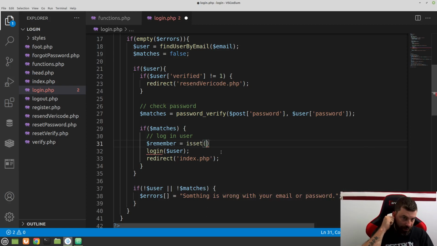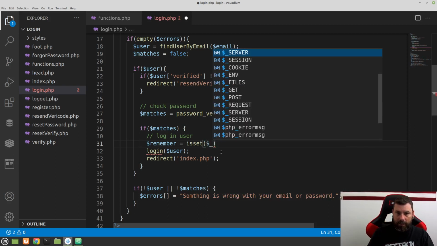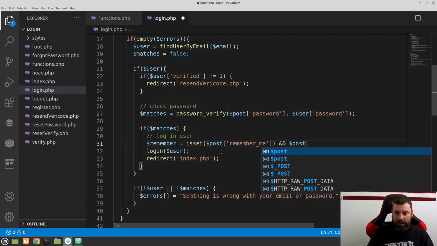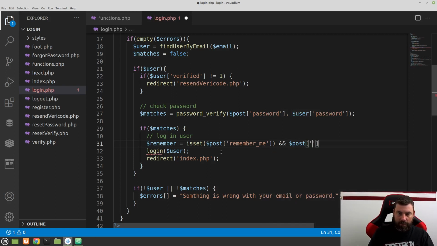So what we're doing is we're checking if it is set, $_POST, and that was called remember me. So we'll do if it's set and if $_POST remember me is double equal to on. So if both of these are true, this right here is going to be true. So this is going to be a Boolean. It's going to be true or false.